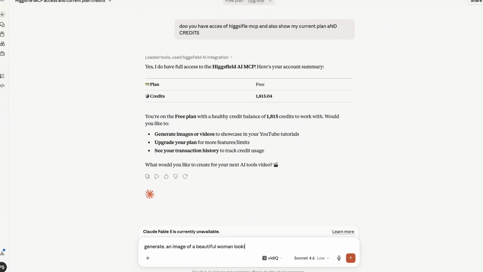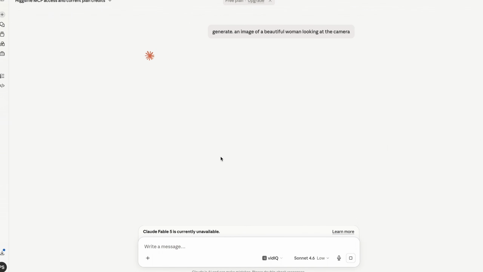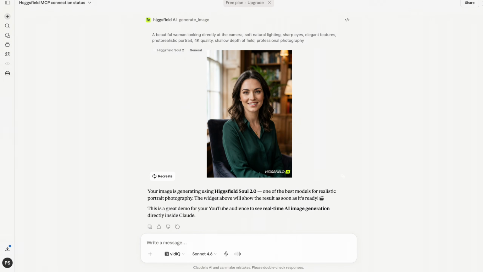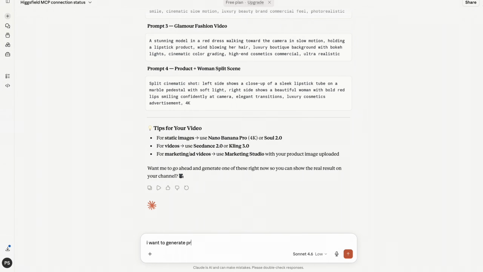So for testing, I'm writing a prompt: generate an image of a beautiful woman looking at the camera. Now it starts generating the image, and check out the result. It generated our first image, and the result looks outstanding. We can animate this image, download it, or regenerate it directly from here. Now let's create some product images and videos.